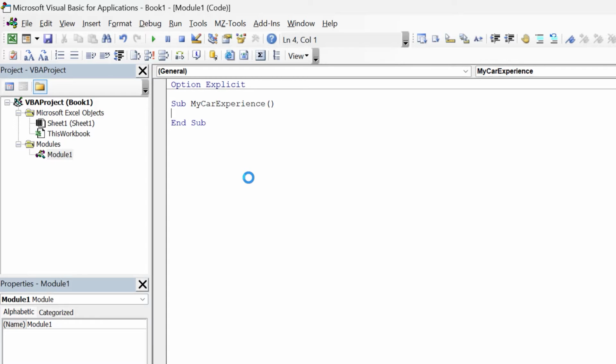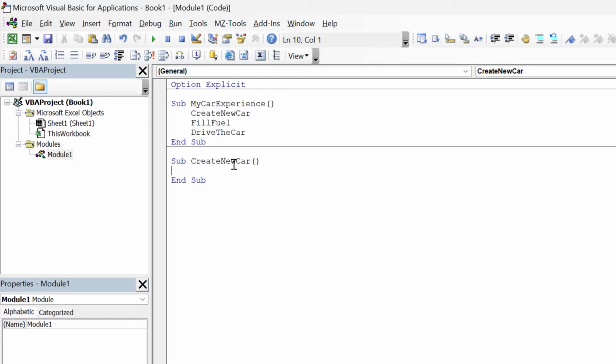The first step is to manufacture or create my car, so create new car. The next thing is, once the car is created, we will fill fuel in it. So I'll call it fill fuel. Then, once the fuel is filled, we will drive the car. So I will type drive the car and we are done. Let's also create individual procedures for this. Currently they'll be empty, but later on we will fill them up.